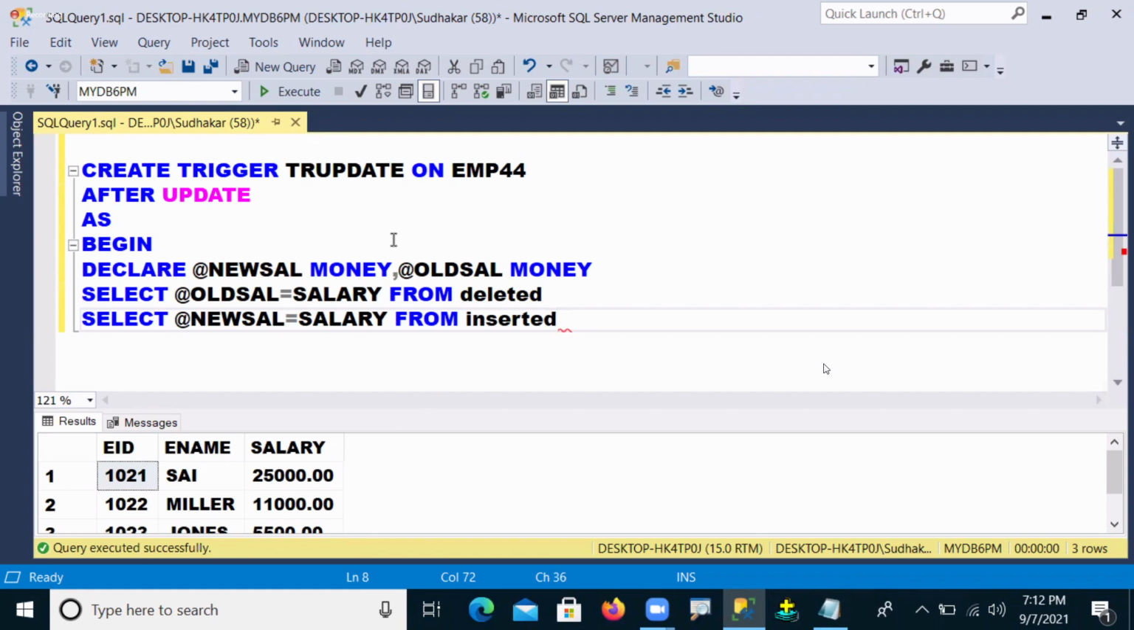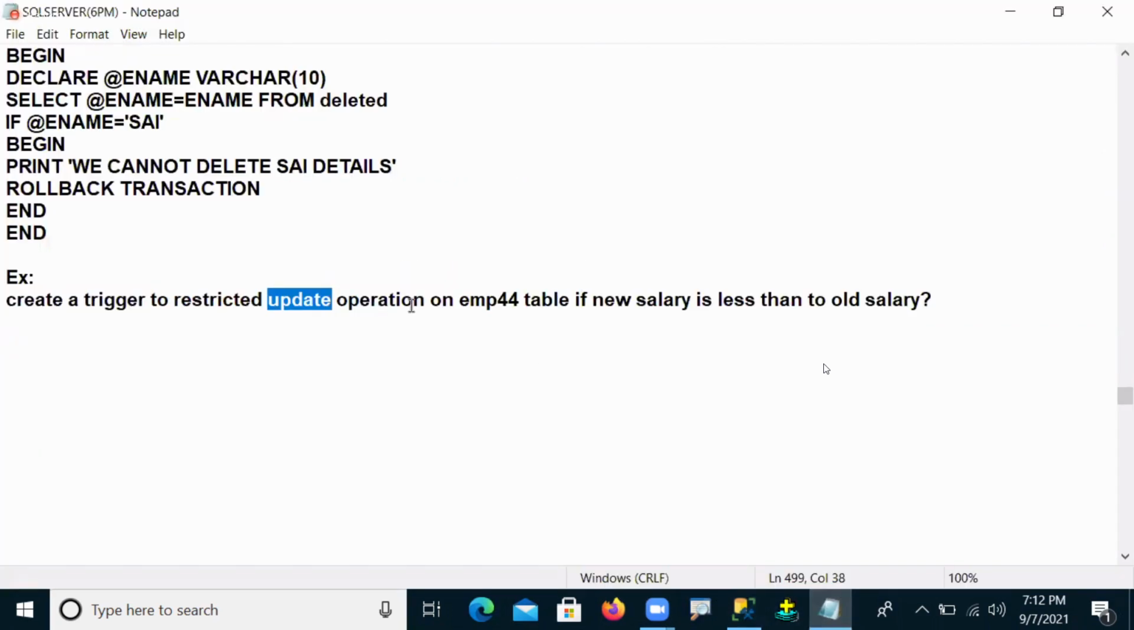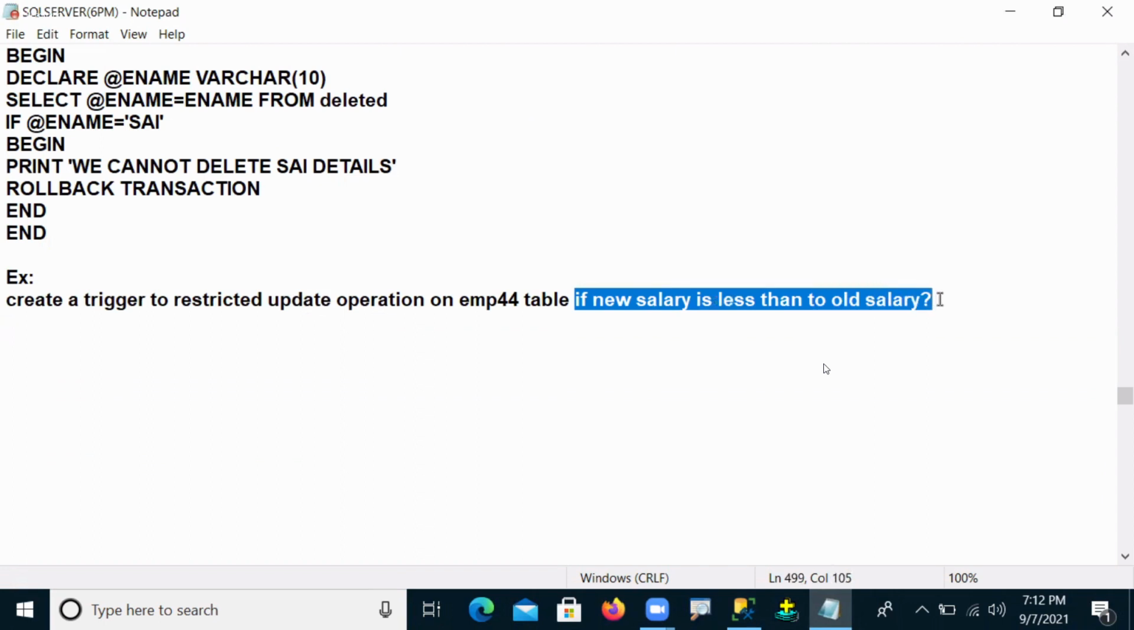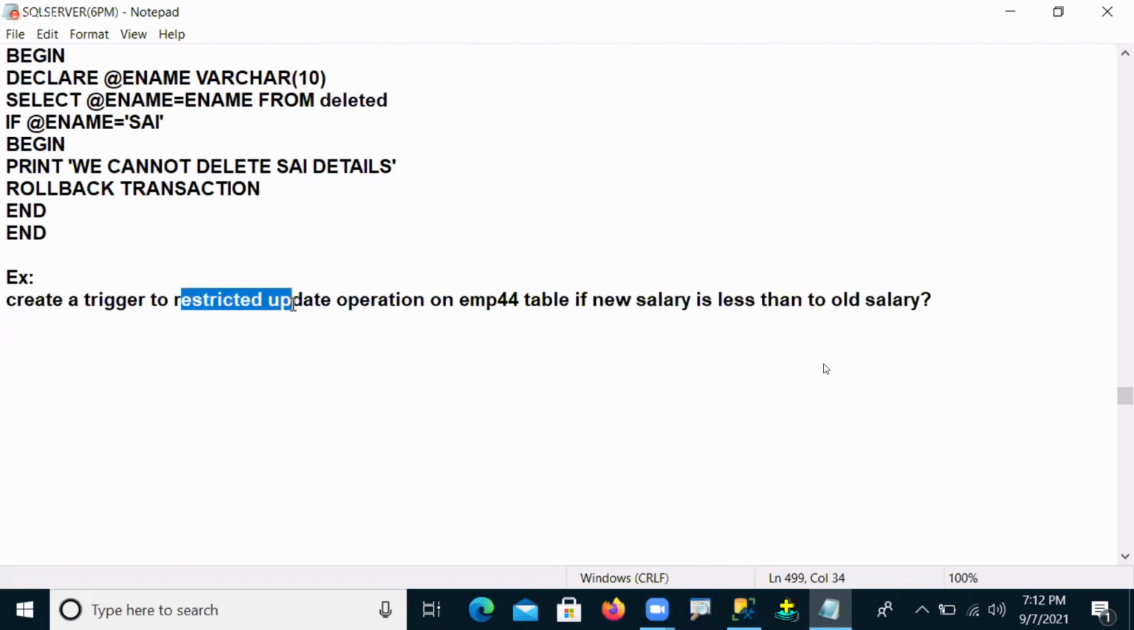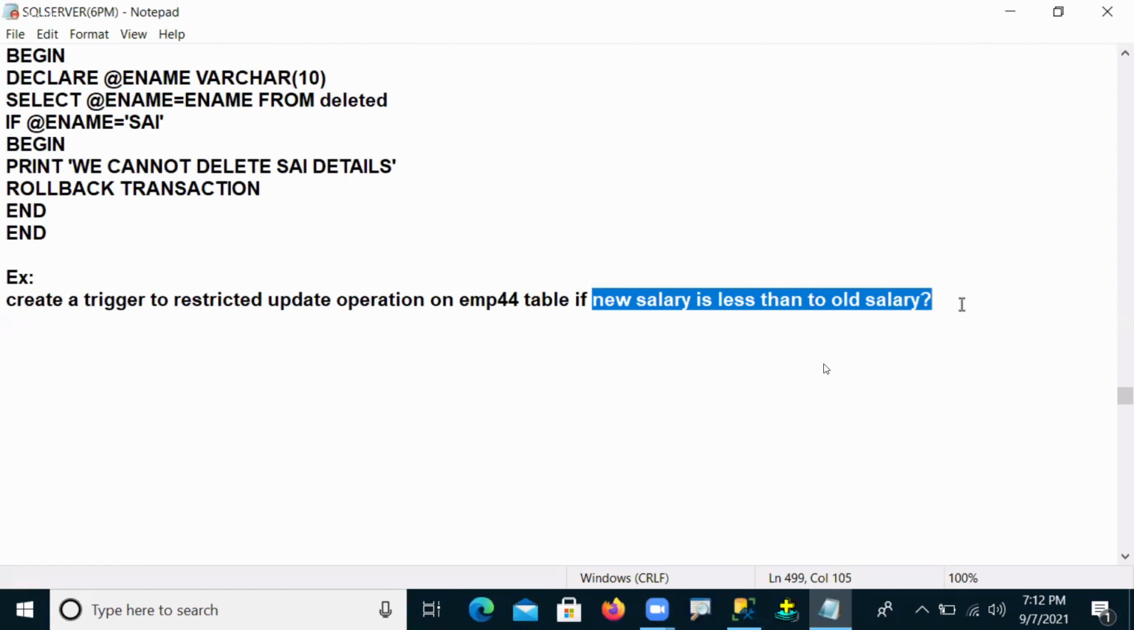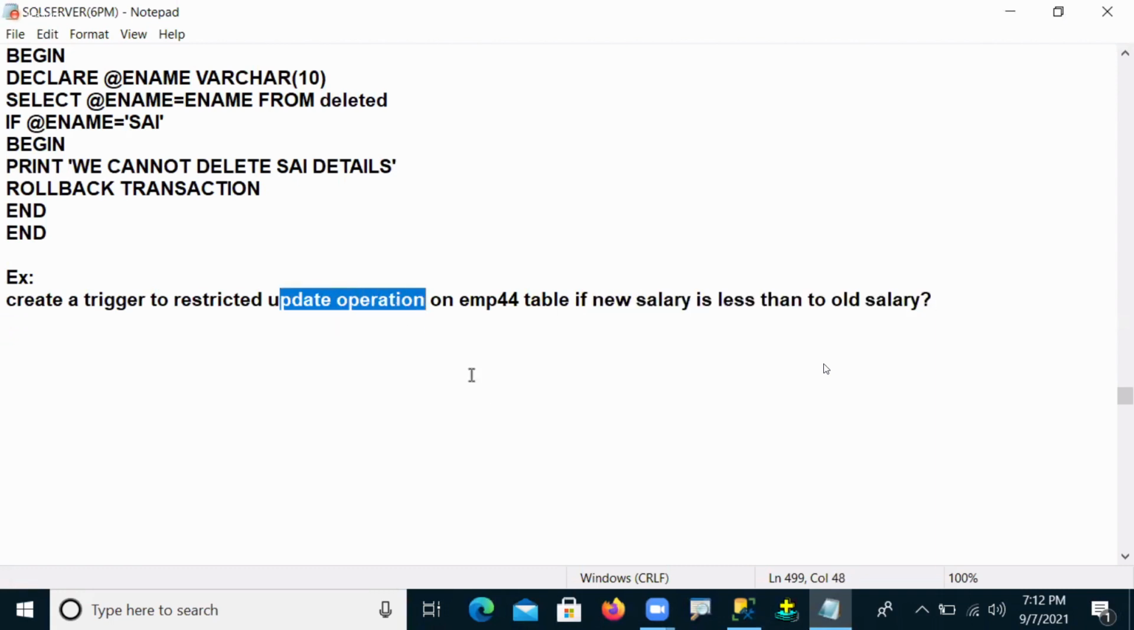First you have to check your old salary in your table, whatever you deleted, and later the inserted salary, whatever you inserted. These both you have to compare. In this comparison, if new salary is less than old salary, then the update operation is restricted. If new salary is not less than old salary, then the update operation is allowed.